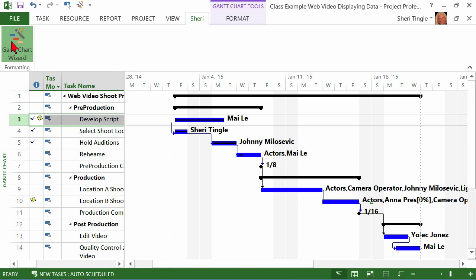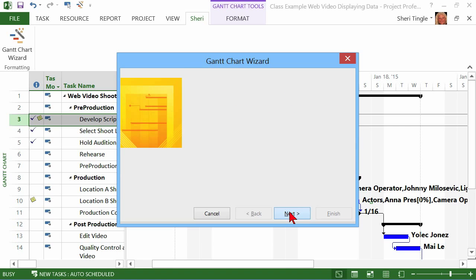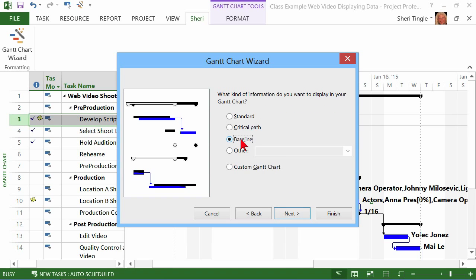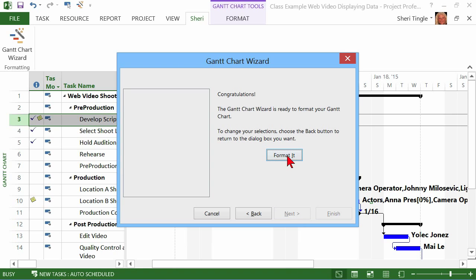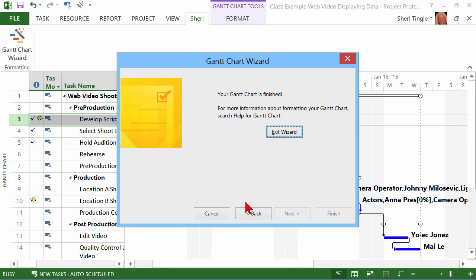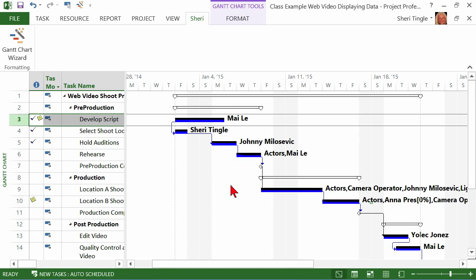So one more time, Gantt chart wizard, next. This time, let's show the baseline. We'll go to next. I only want resources to show. We'll choose next. Do I want to show the lines? Sure, I'll leave the lines on this time, and then format it. So now I have the same look that's on the screen, but a little different choices that I made because now my baseline shows as well. Would you agree that that's really nice?